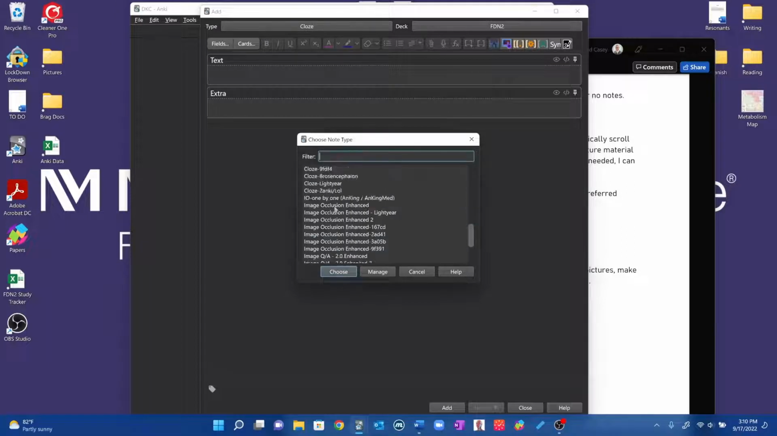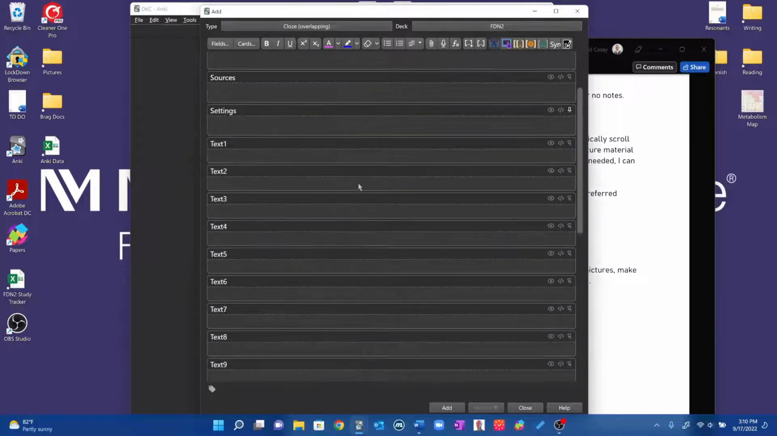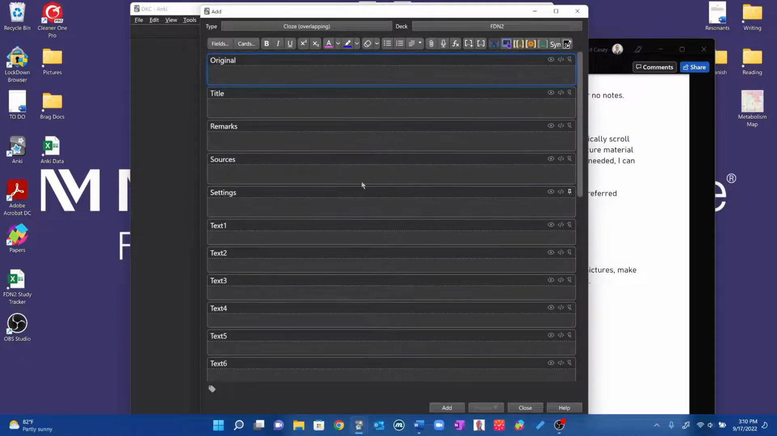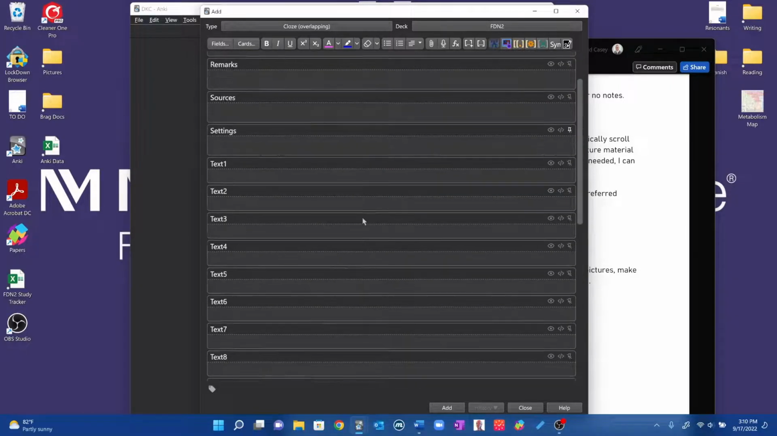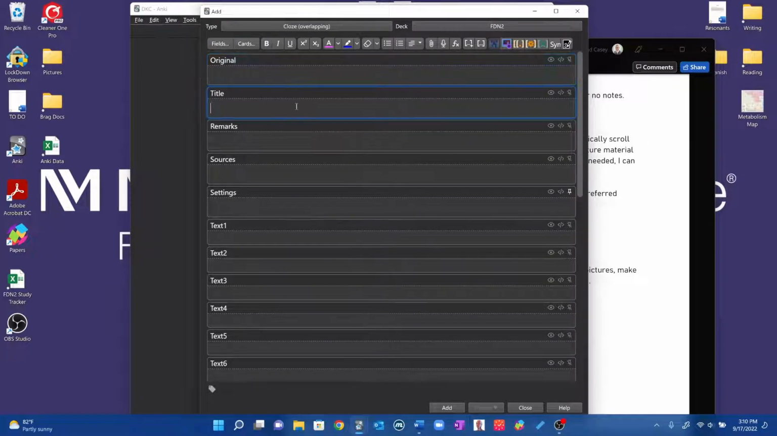I have a bunch of these. You might not, and I need to probably get rid of these. But just to show you, this is going to be in cloze. Okay, so you pick cloze overlapping. This is the default that comes with the add-on. You're going to say choose. Okay, so this is going to be really confusing looking at first, but it's actually pretty simple, at least to me.